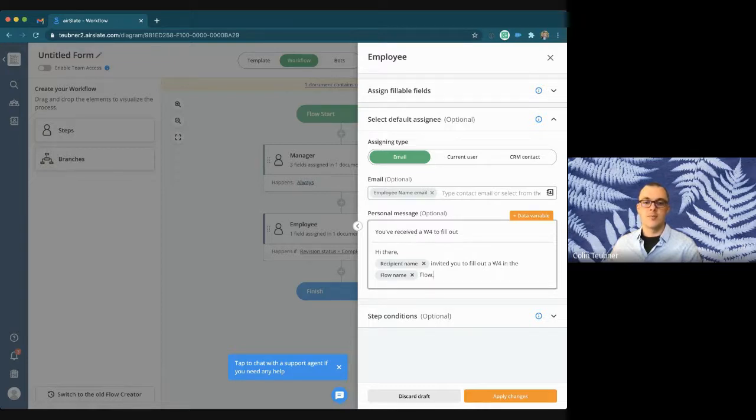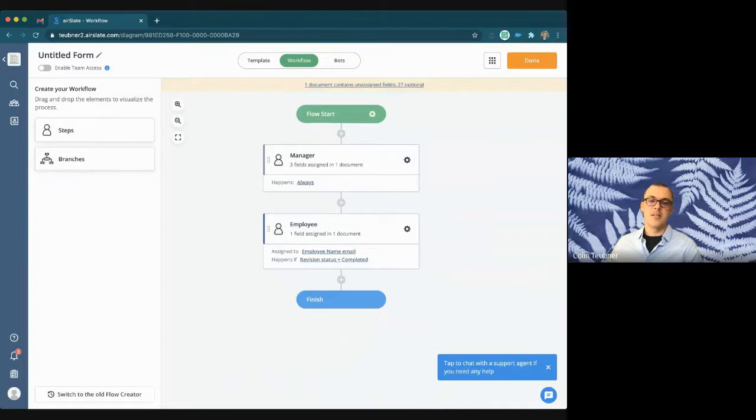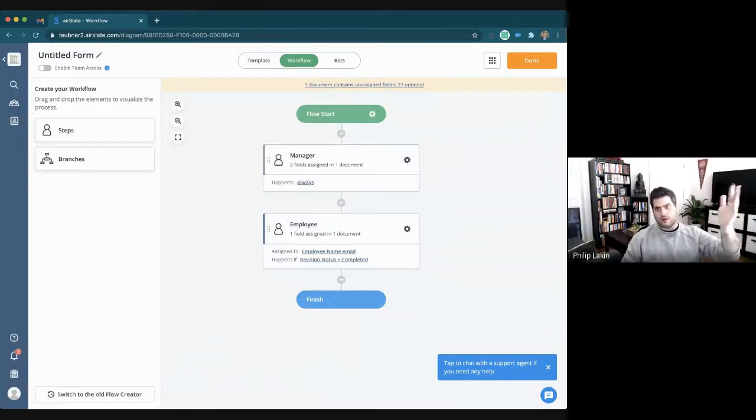So essentially what's happening here, right, is when this workflow gets triggered, whether it's, and I'm assuming you have an API that can get triggered through Zapier or something like that. There's a number of different ways to. Even manually, I'm sure, or batch CSV upload. However it happens, it gets triggered. The manager then gets it, fills out the name. It then goes to the employee.